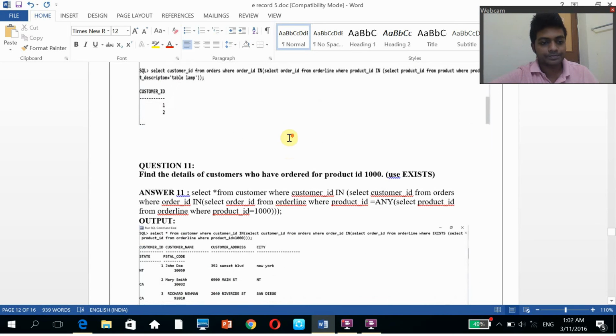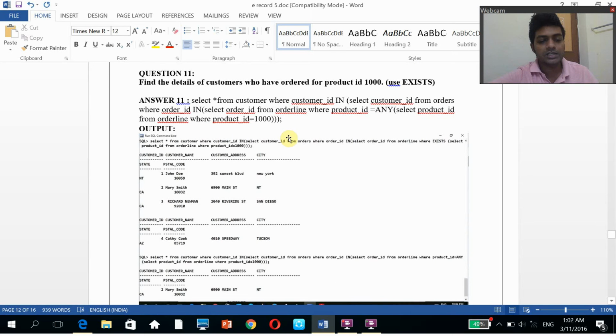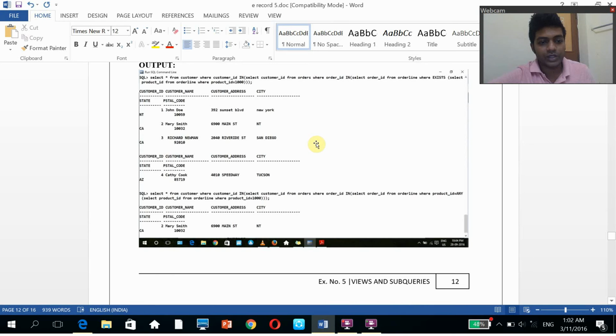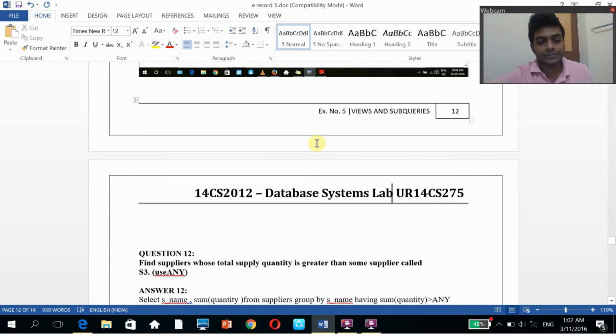So next question, find the details of customers who have ordered for product ID 1000. Use exists. So we have to use exists for this query. Select * from customer where customer_ID in (select customer_ID from orders where order_ID in (select order_ID from order_line where product_ID is equal to any (select product_ID from order_line where product_ID is equal to 1000. So this will give you the required output for this query.